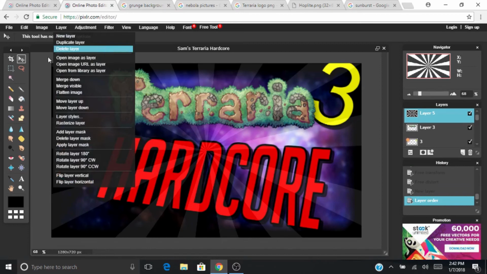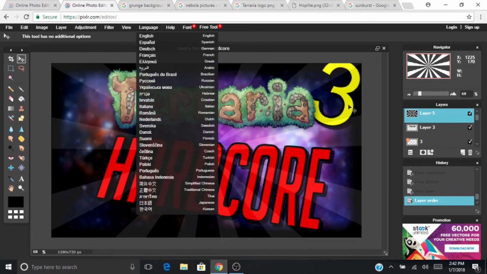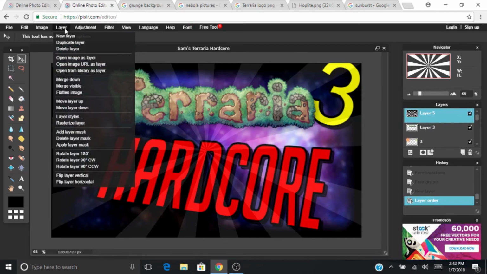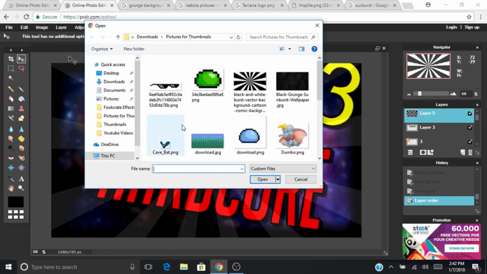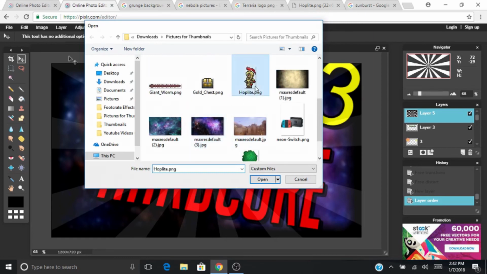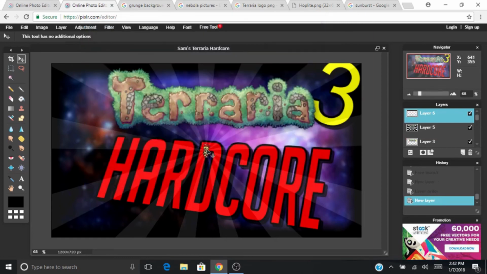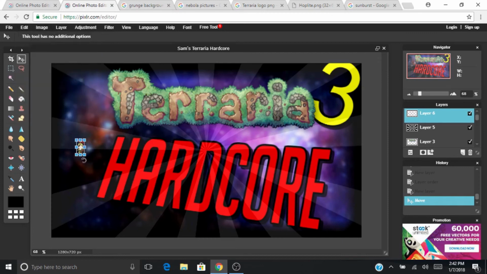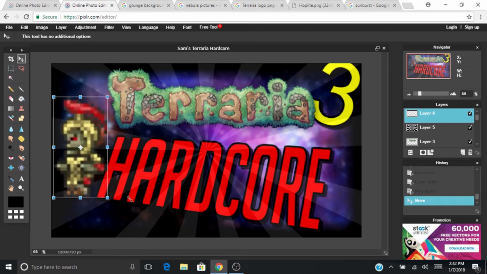Really, with the whole Terraria and Hardcore and the 3 or whatever, the order of the layers doesn't matter too much in between those. Unless, for example, again, we wanted the Terraria to be over the 3. But besides that, the layers really shouldn't matter. So we're going to open image as layer. We're going to find... Where is it? Hoplite PNG, thank you. He's a little bit small, so of course we're going to have to increase his size. The problem with the Terraria things is they're pretty small, but that's okay. I'm fine.